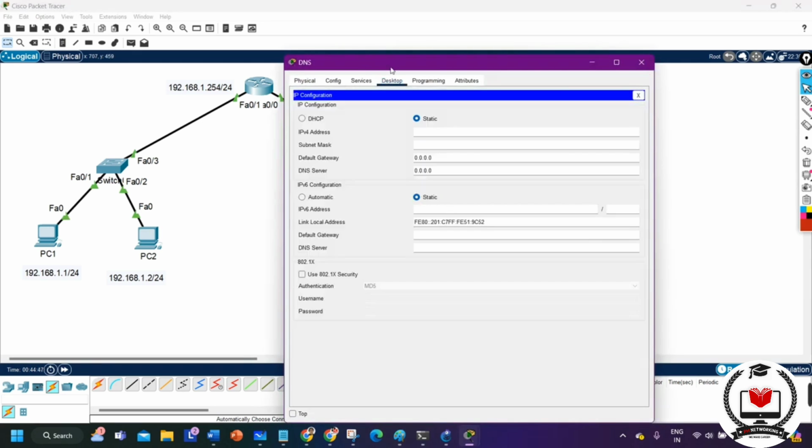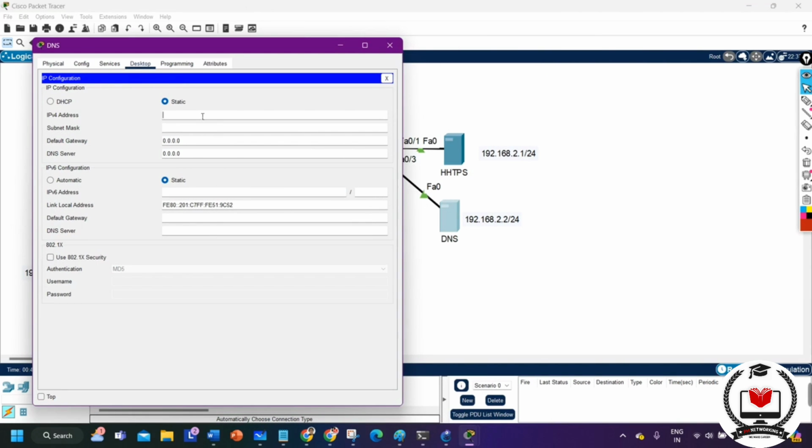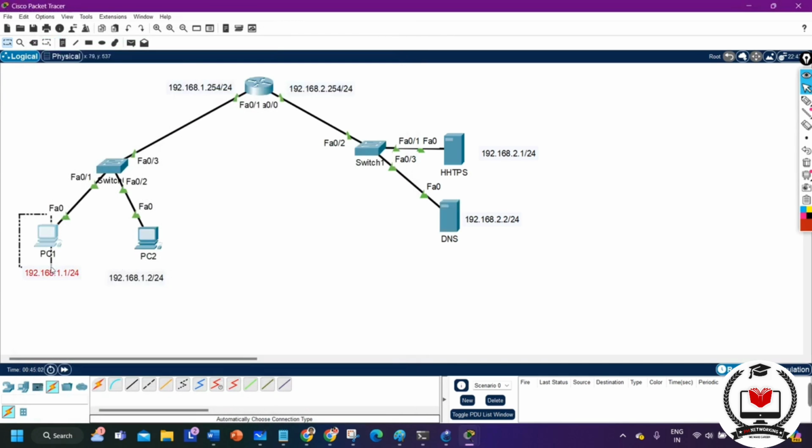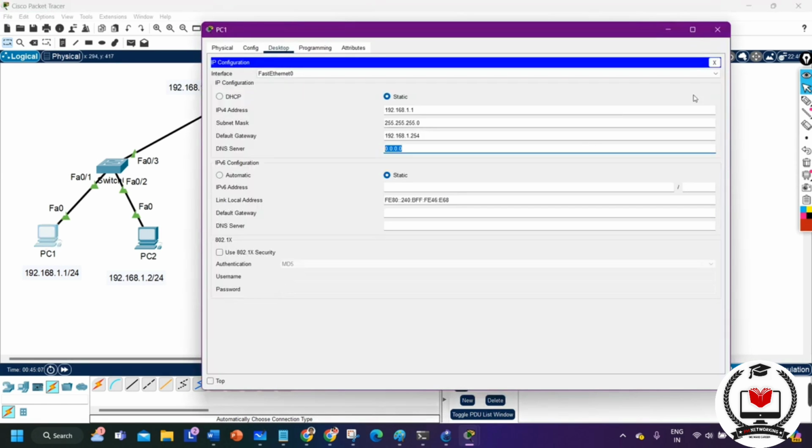So go to the DNS server and let me configure the IP. 192.168.2.2. Default gateway 192.168.2.254. And now I need to tell PC1 that the IP address of the DNS server is this one, 2.2. So let me set the DNS server IP address to 192.168.2.2. And guys, again, the DNS server should be reachable. Means there should be IP reachability between PC1 and the DNS server.